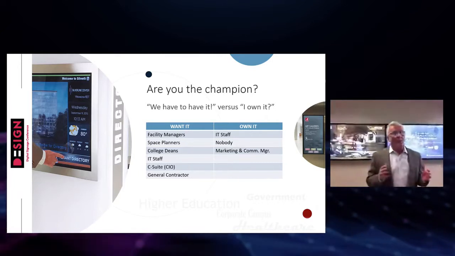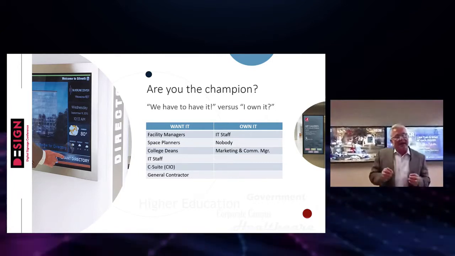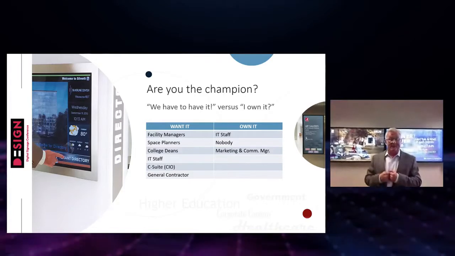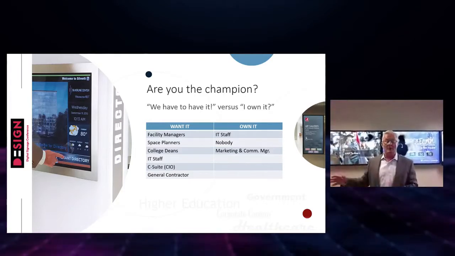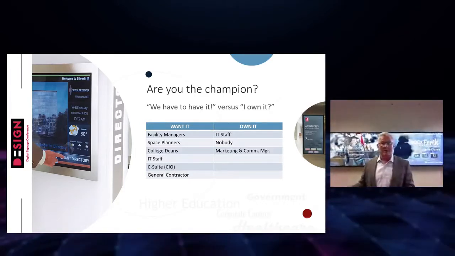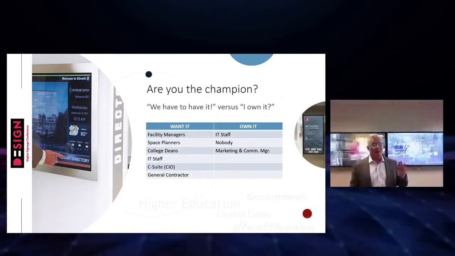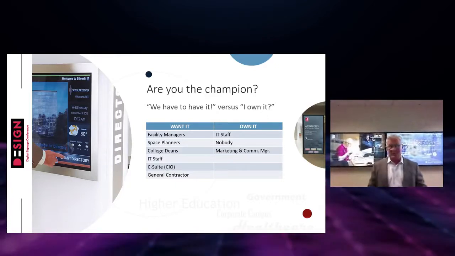So it is important to identify the champion. And we believe it's more important to identify those people that are going to own it in the long term, because the person that buys it often drops it after they've purchased it.